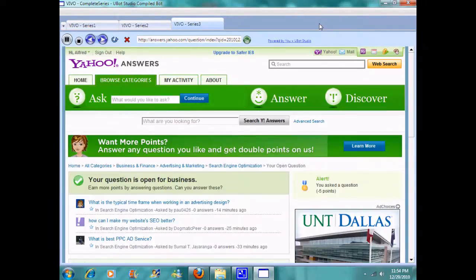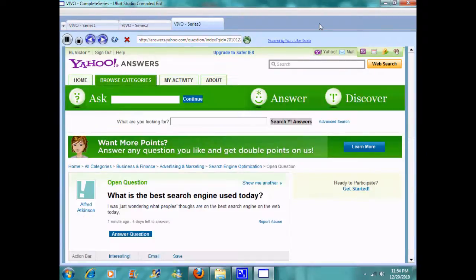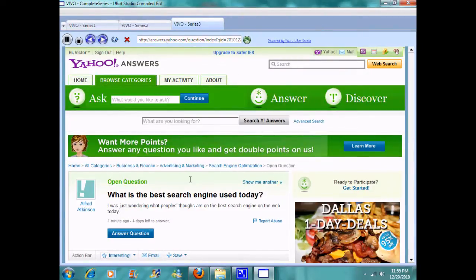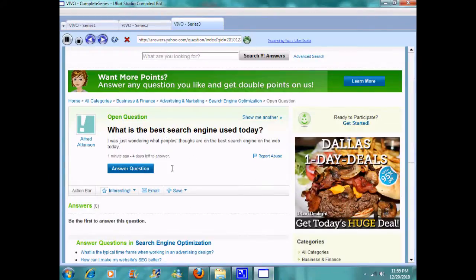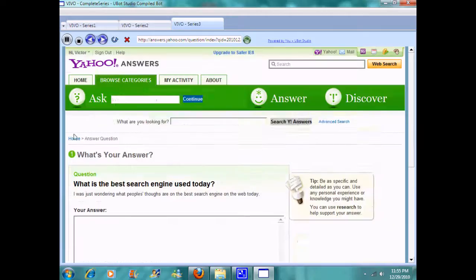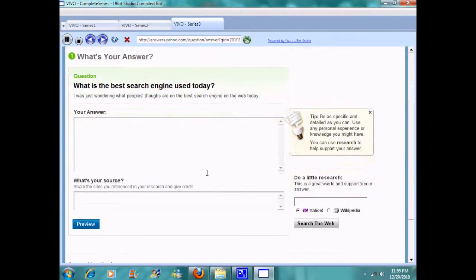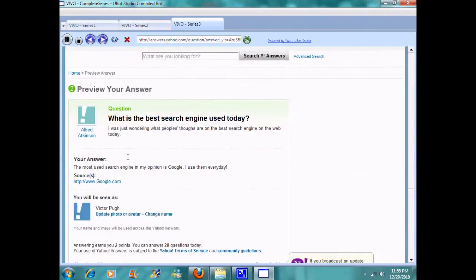So we're going to go over here. There's Alfred's question. Refresh the page. What is the best search engine used today? He's going to go over here and answer the question. That's exactly what we just put about a minute ago from Alfred. And he's going to put in, I use Google, and I use it every day. And in the source box, you're going to notice that it has http google.com. Now it is clickable at this point.